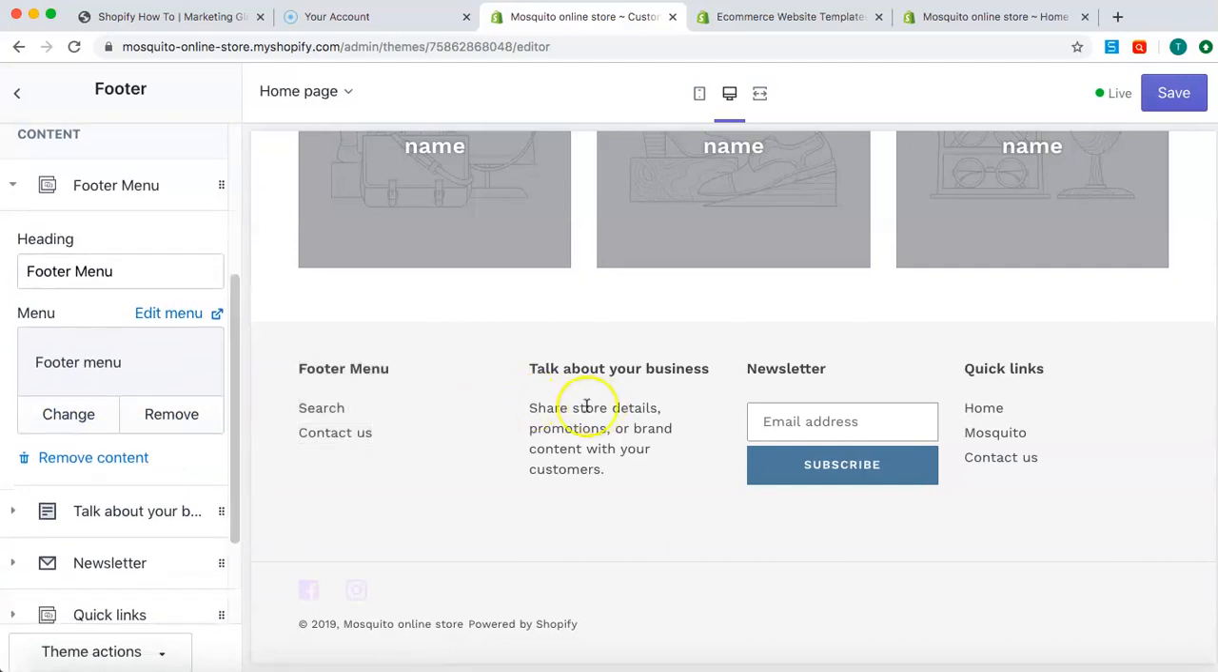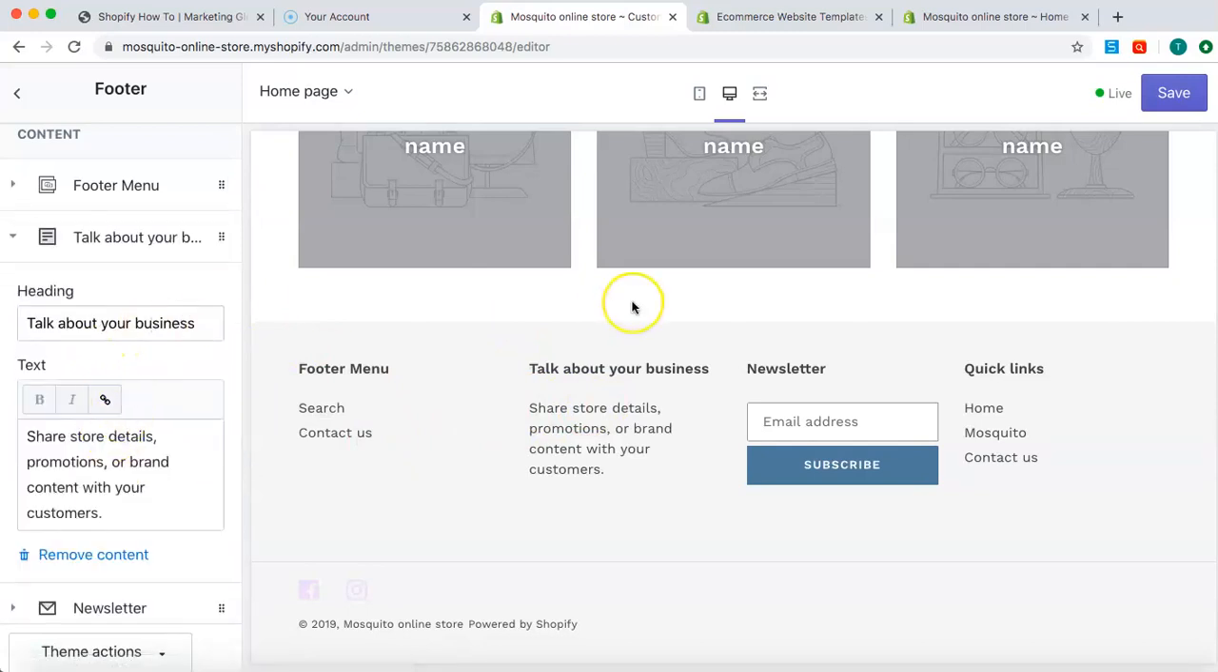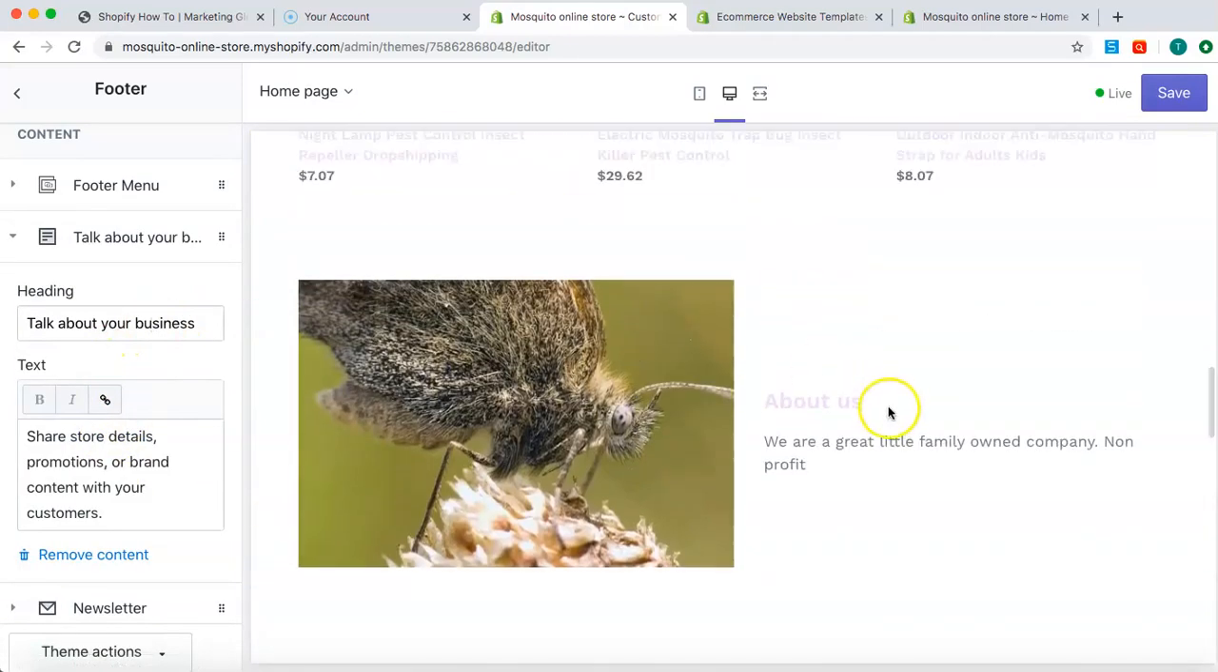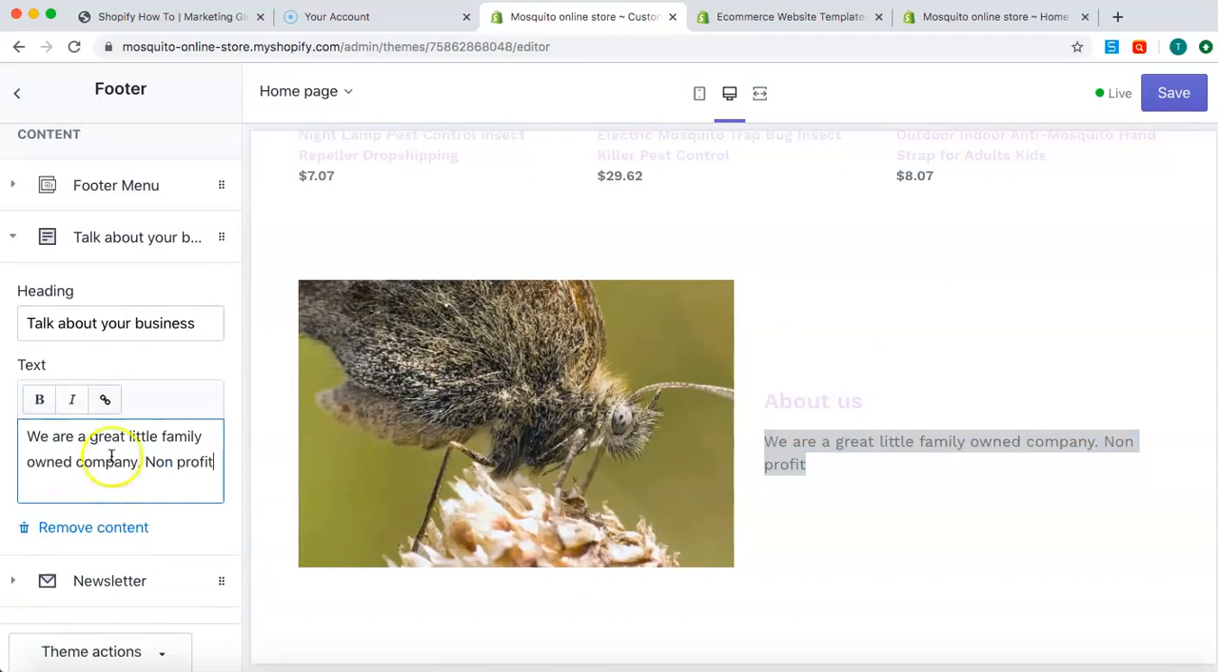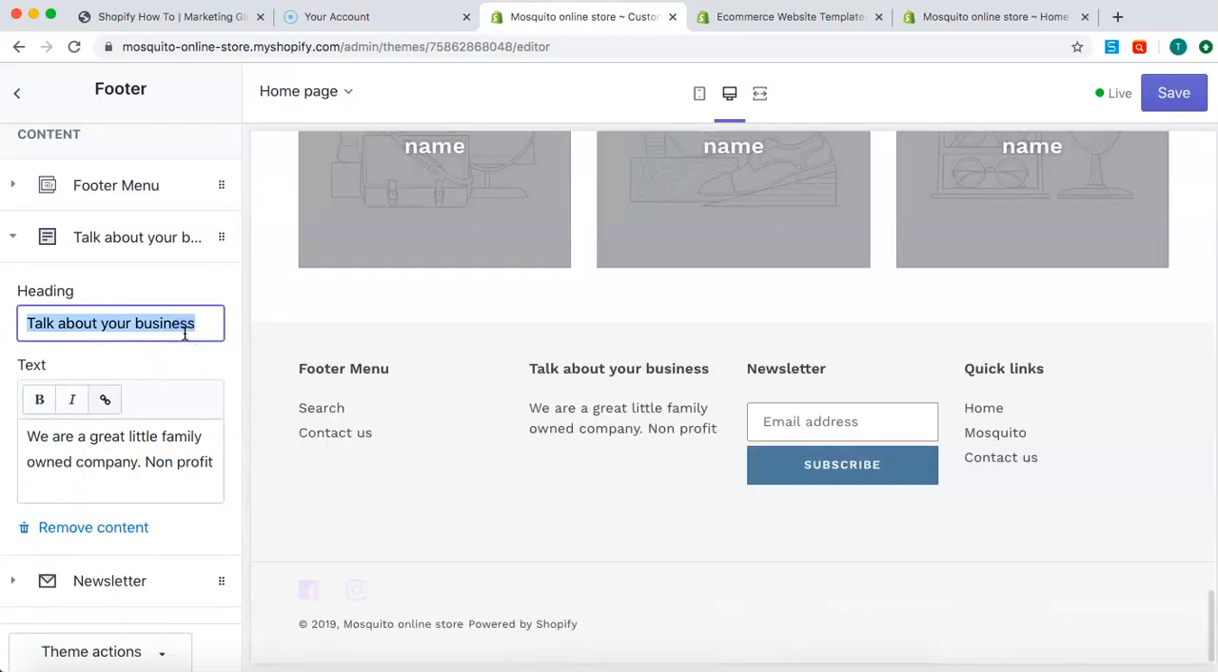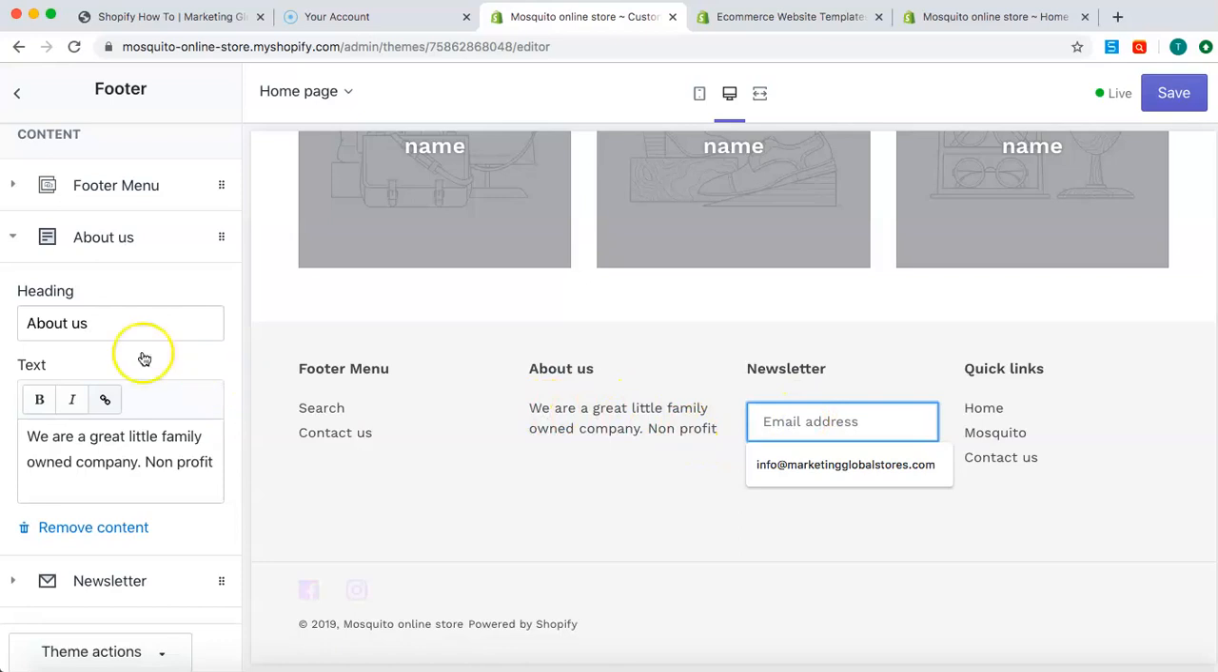Now, if we talk about your business, you might do some more branding here. Same thing, you could even come up here and copy and paste this. We are a great little family-owned company, non-profit. Put that in here. And then change this to about us. Same thing, another newsletter option. Always good, keep this section looking nice and full.